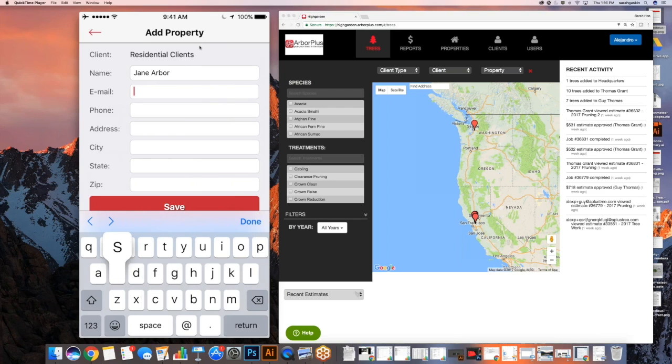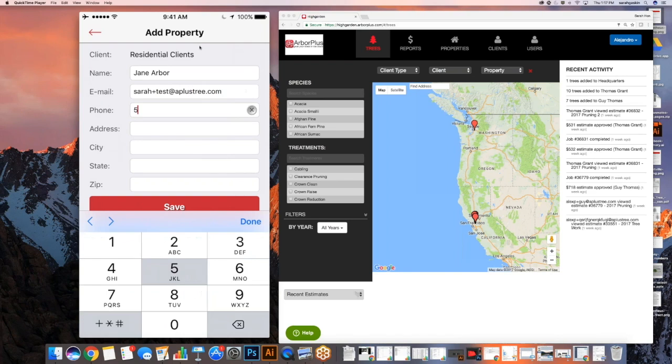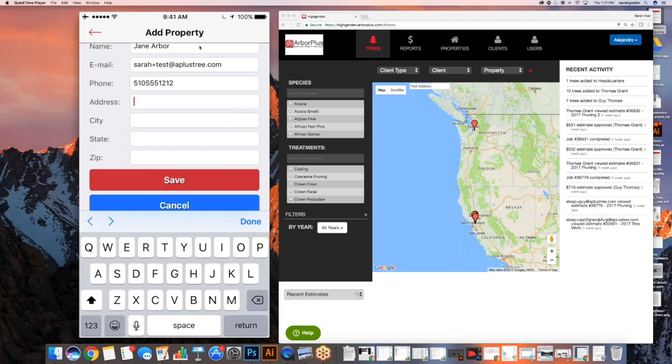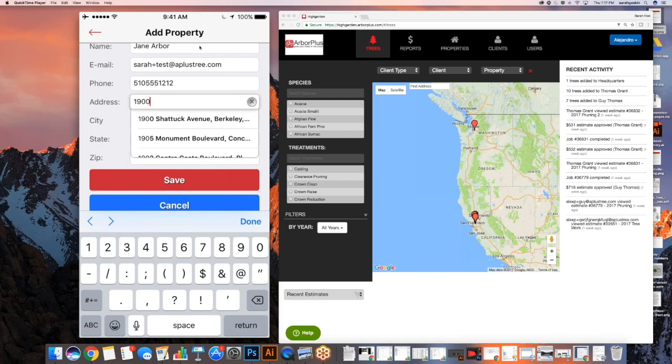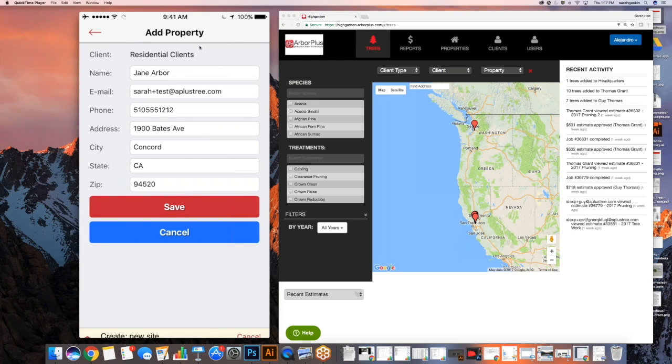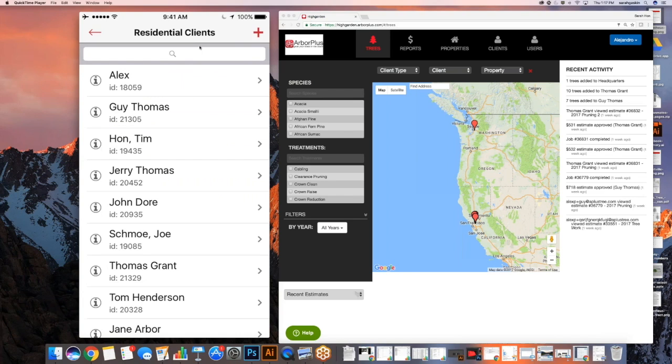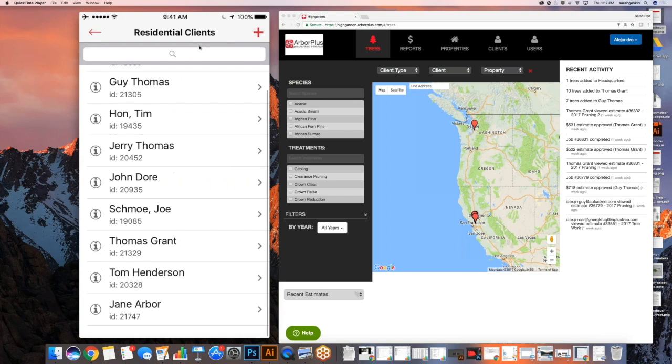So I will use my email address as a test at A+Tree, and phone number. And then the address is the location. If I just start typing, it'll pull up the location closest to me. And save. So now she's automatically added as a user.